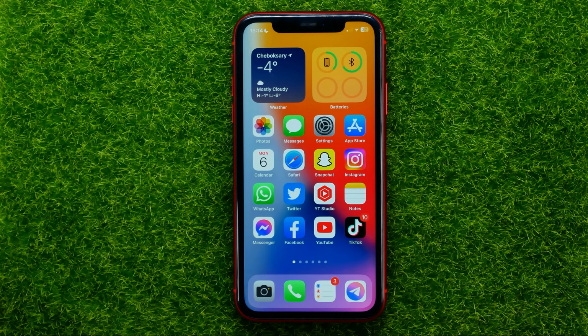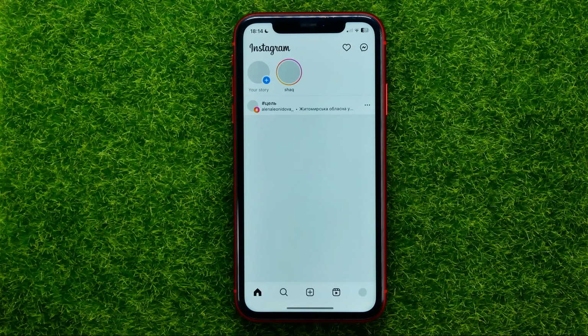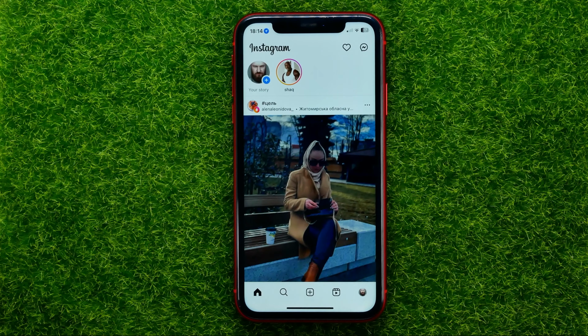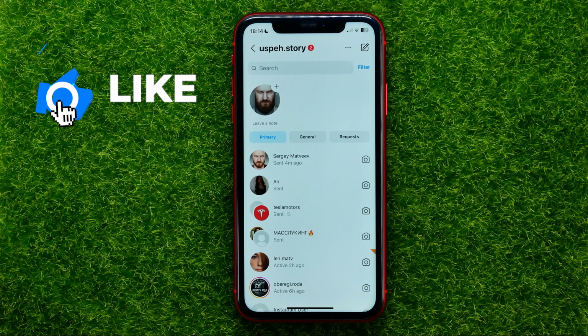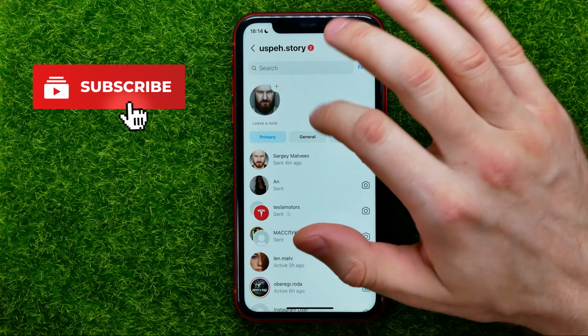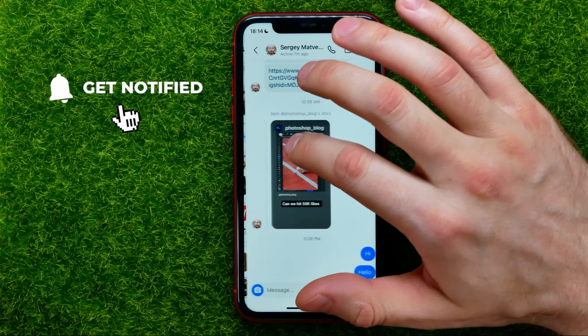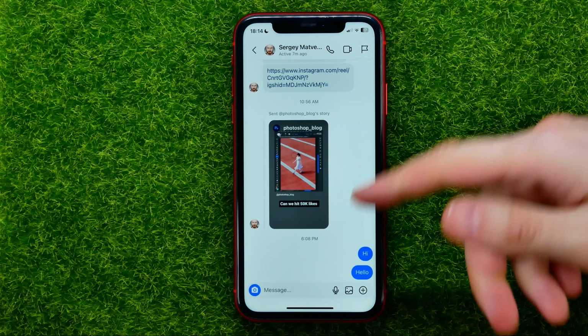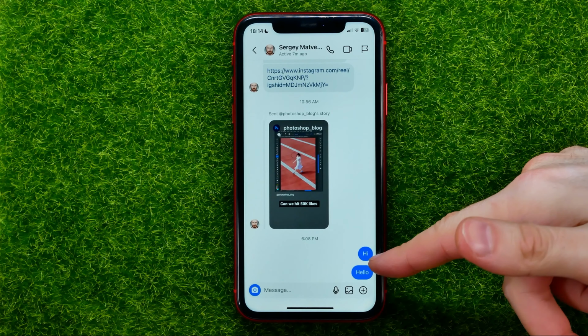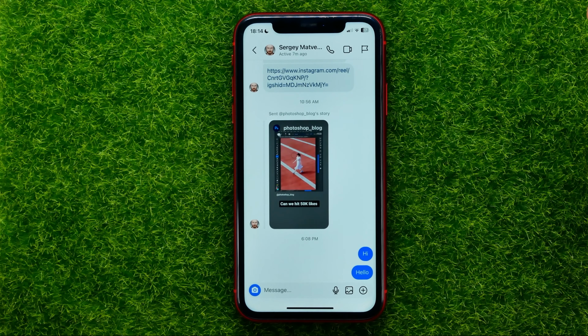So let's begin, and first off, open up the Instagram app. Then get into your DMs and open up a conversation in which you want to delete messages. As you can see right here, I got 2 sent messages, and let me show you how you can easily delete messages from both sides.